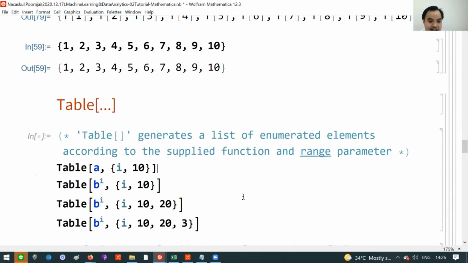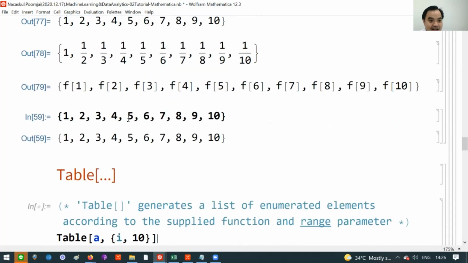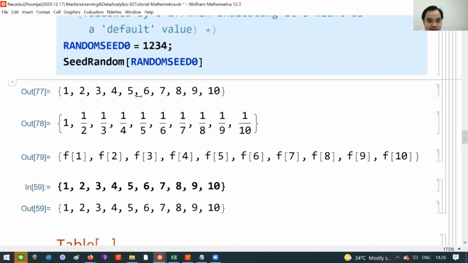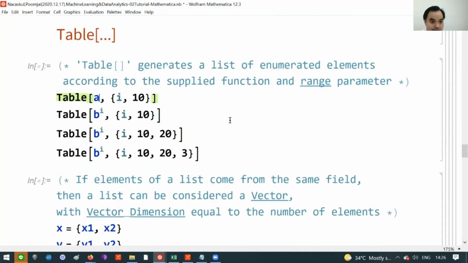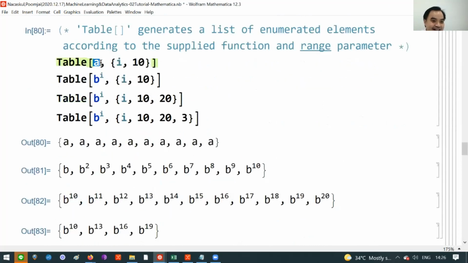Now, if I don't want to create a function of a list of numbers, and I just want a many times, this is what I get. See, table of A's. It doesn't depend on I, so it just makes it 10 times. So this is good. This is b to the I from 1 to 10. B to the I from 10 to 20.